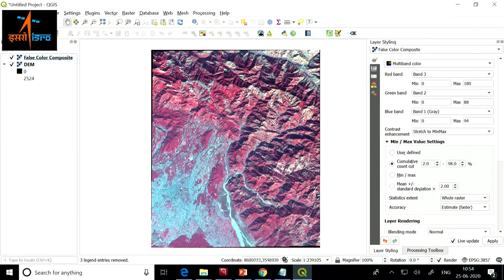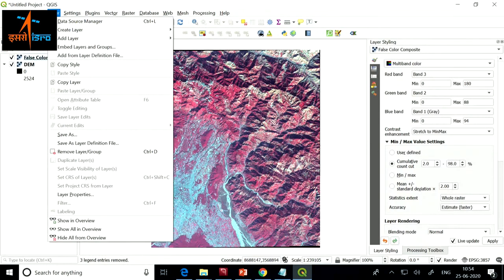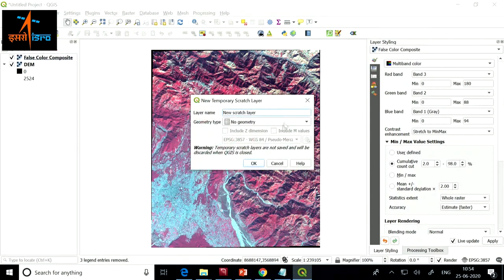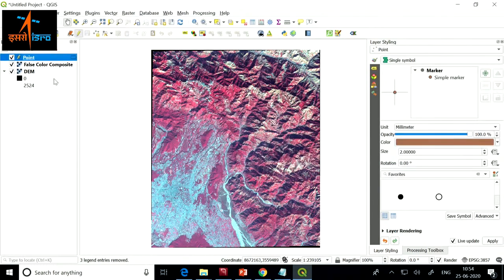Now I also want to show you how to digitize a point. So let's click on, and if you don't want that point layer to be a file, you just want it to be a temporary layer, you can click on this button which says new scratch layer, a temporary scratch layer. Let's call it point, and I want to make it a point layer. What I want to do is basically put a point here and say this is Dehradun city.